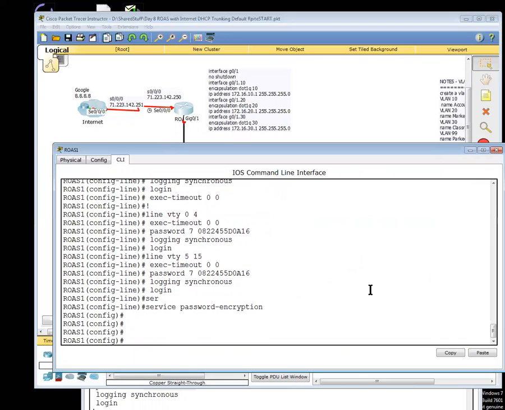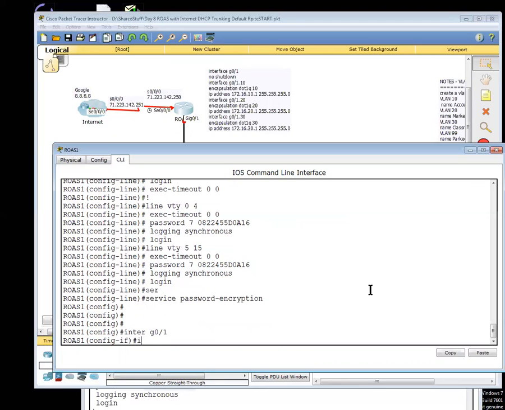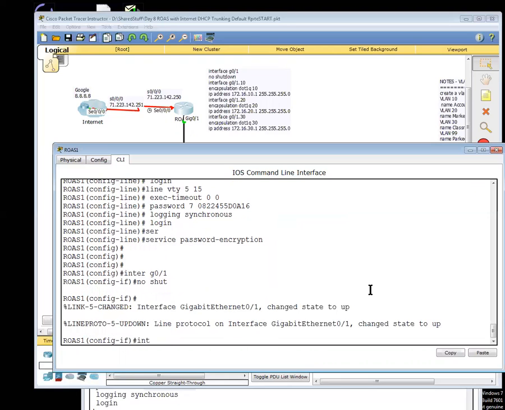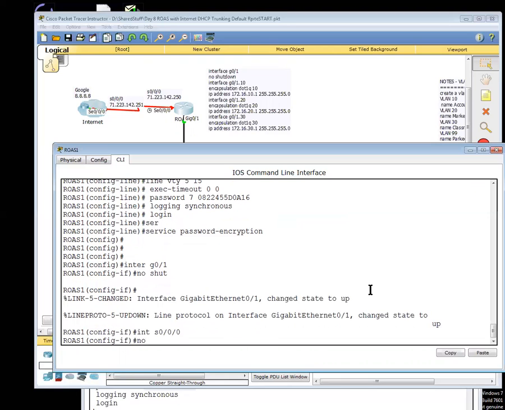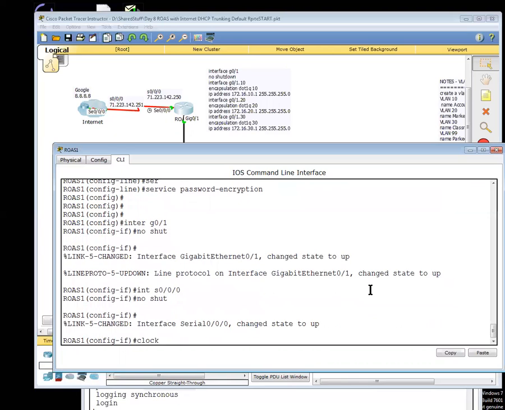Now we just need to set up interface gig 0/1 and a default route out to the internet and our serial port. So we'll say interface gig 0/1, no shut, because we want to turn that one on. I'm going to go to interface serial 0/0/0. I'm going to do a no shut on it. I'm going to put a clock rate on it of 1 million.